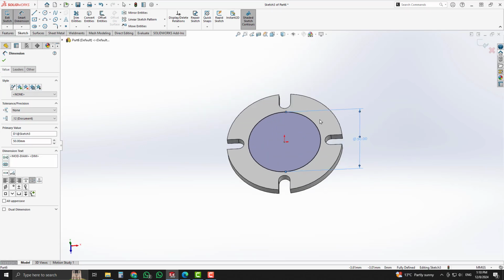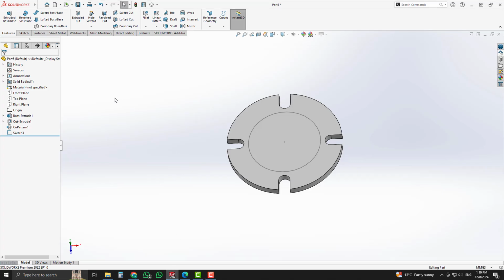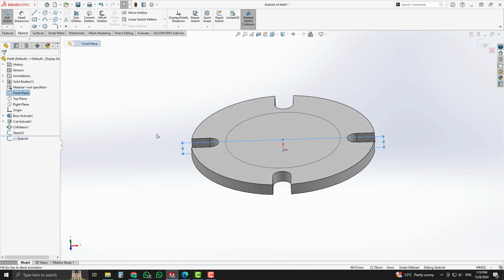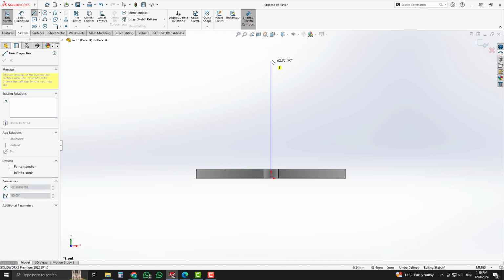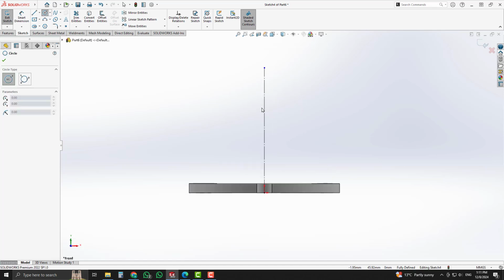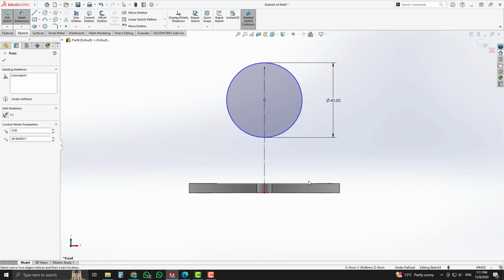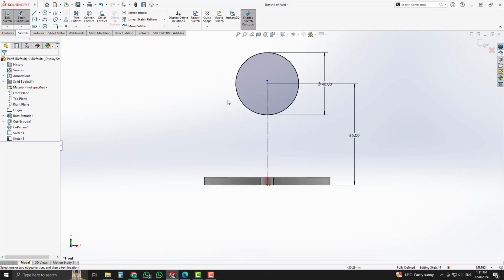Just exit the sketch. Now here we can see a circle of a diameter of 40 millimeter, and it's 65 millimeter above the bottom side of our 3D part. Along with that, it's placed on the center line. Now we will draw that circle. Just start sketching on the front plane, set the view to normal position and draw a single construction line like that. Now draw a circle on that center line with a diameter of 40 millimeter and place a 65 millimeter locational dimension for that circle.